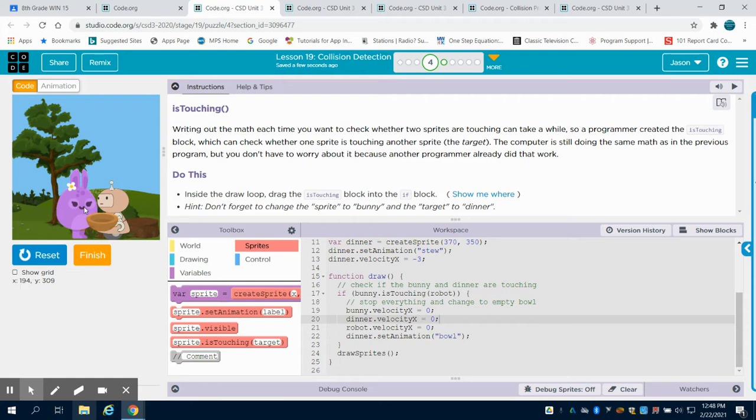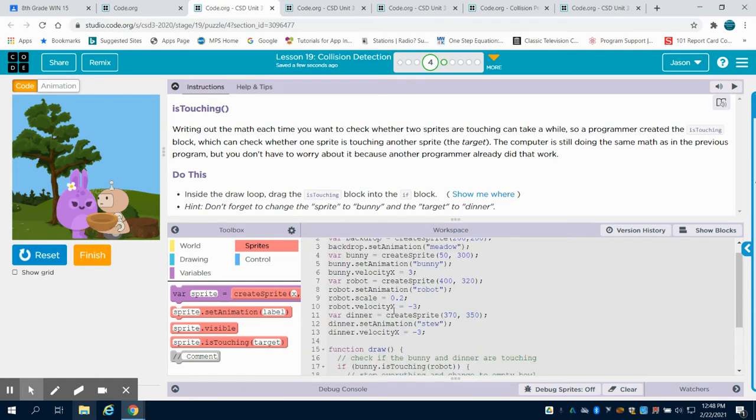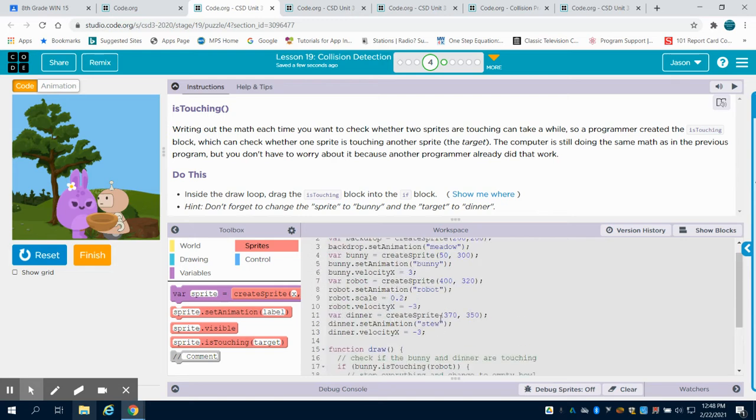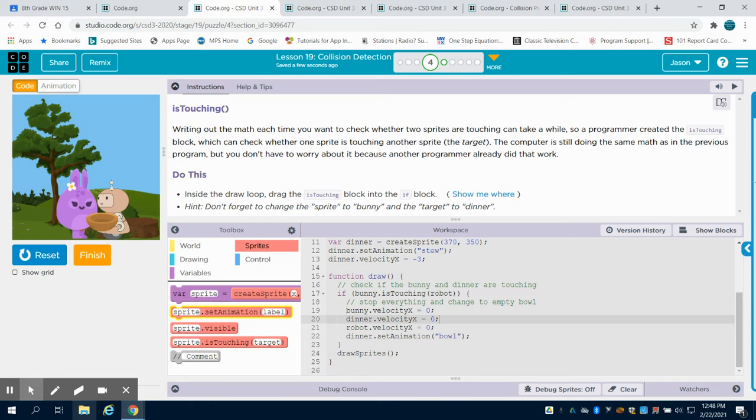And the program says, well, when the bunny touches the robot, they're going to set the bowl's animation. So that bowl variable, that animation that they have, to just being the bowl for that dinner. So the variable is dinner, there's stew in the bowl, and then when they touch, it now changes the animation to just the plain bowl here. So we can see that by using that is touching, meaning if these bunnies are touching, we're stopping all of the sprites' velocities and setting them to 0, and we're changing that bowl's animation.